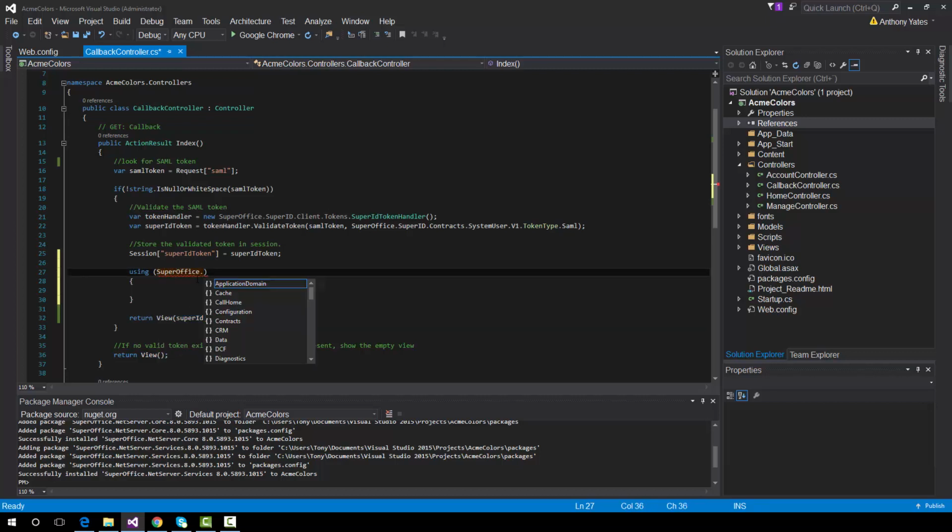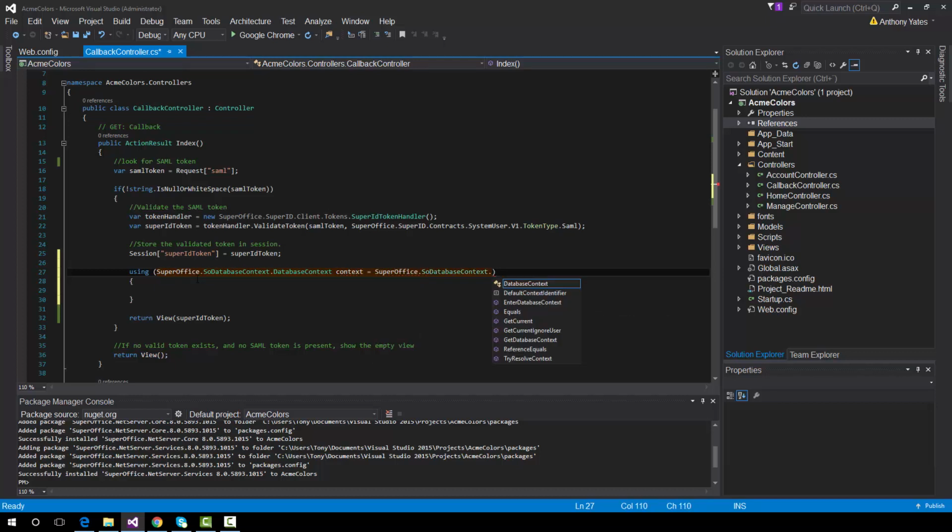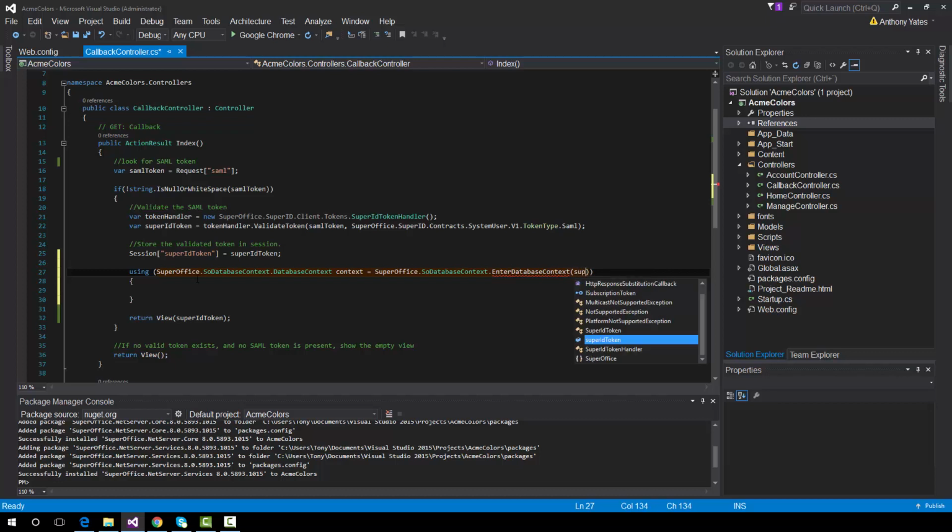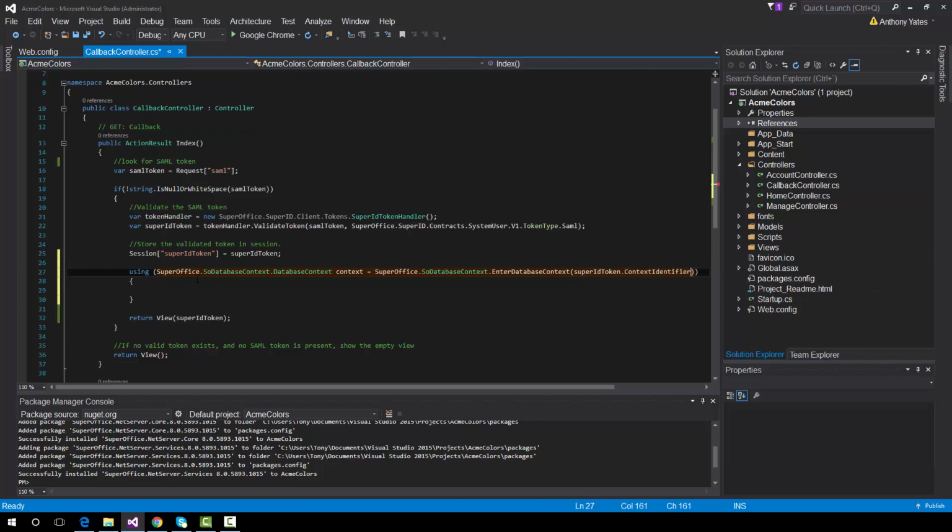So I'm going to go ahead and put that inside there. And I'll just start typing in superoffice.database. And you can see DatabaseContext appears. And then I want the DatabaseContext type. And I'll say context equals, and then here I'm going to choose EnterDatabaseContext. And what it passes in is a string. It expects a context identifier. So I'm going to go ahead and take that out of the tokens, the token that was given to me, and pass in the context identifier here. And that context identifier is just going to be the customer ID.